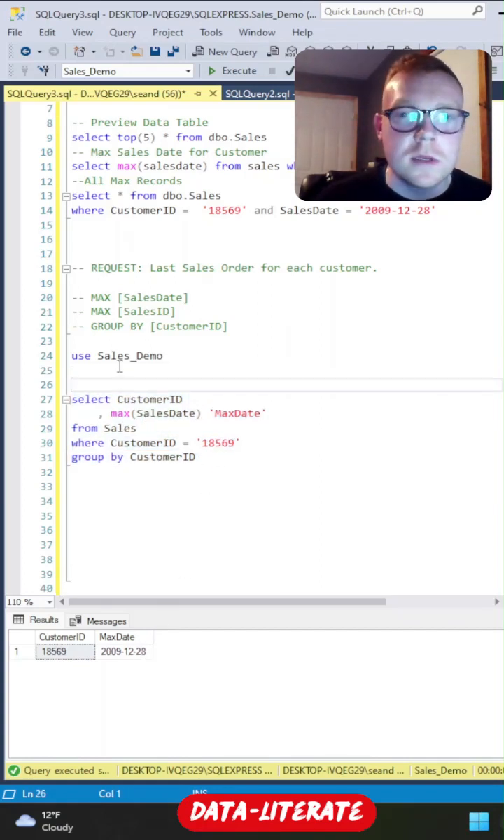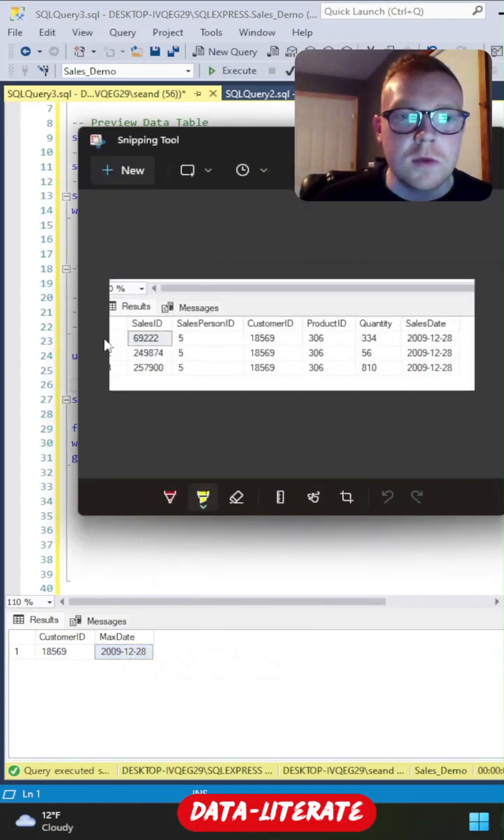Alright, so now what do we need to do? Now we need the actual maximum sales ID for each of these. Remember how, looking at this screenshot, there are 3 records. So what we now want is to return this maximum sales ID, this 257,900. So let's get back into it.